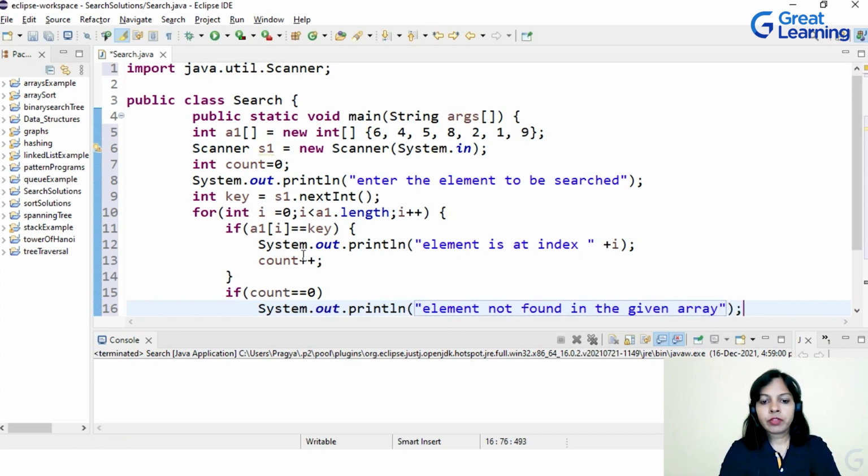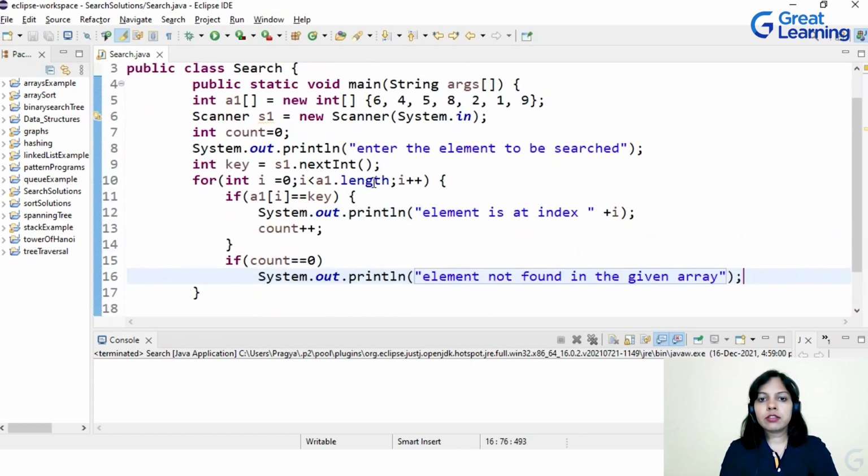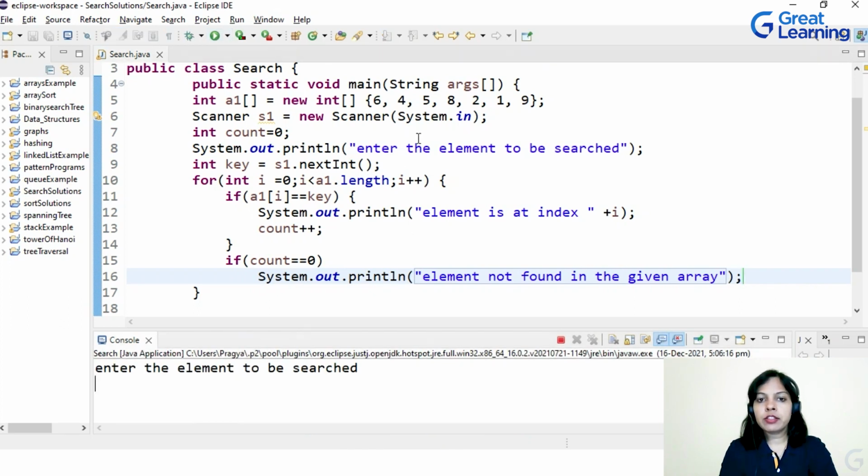Fine. That's it. So that is the simple logic behind your linear search. Now let's see. When we run this program, it asks for the element to be searched. So these are the elements: 6, 4, 5, 8, 2, 1, 9. Out of this, suppose I give 8 as an input.